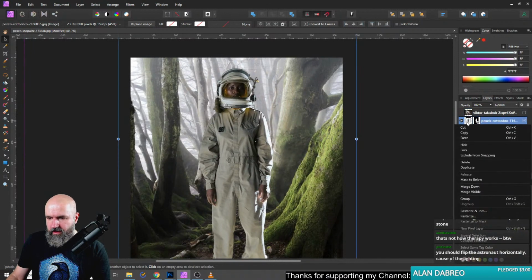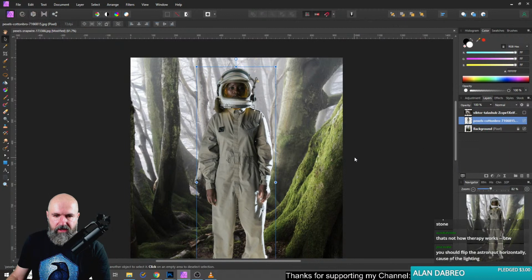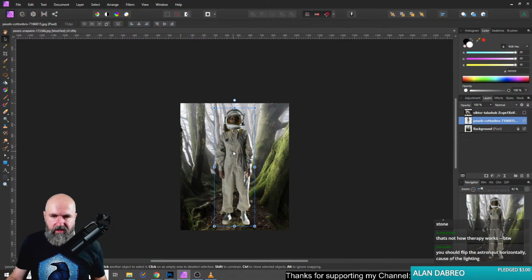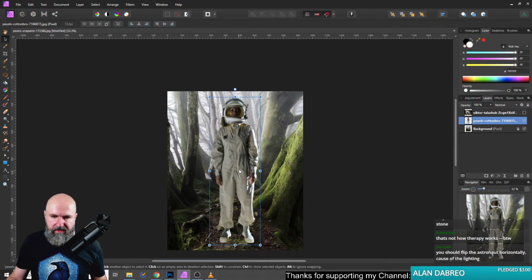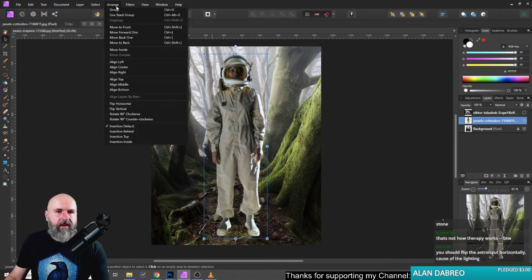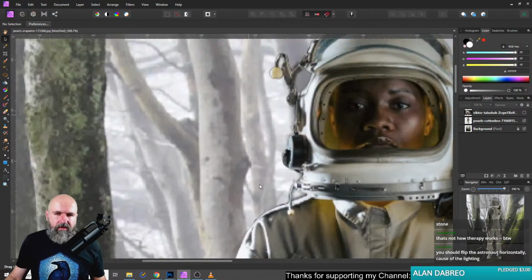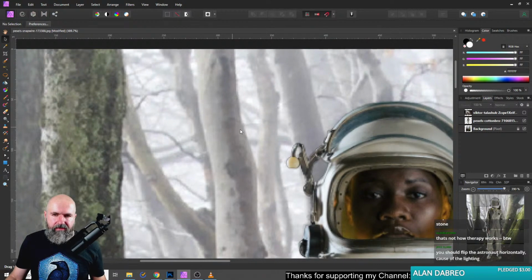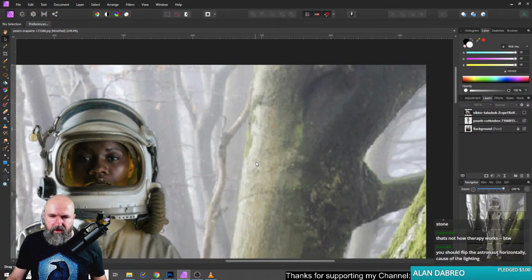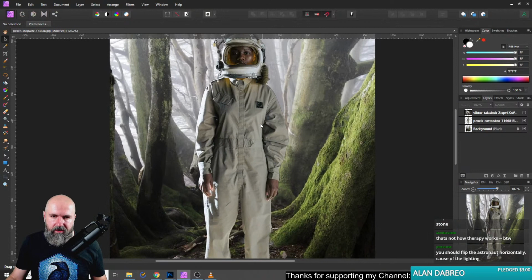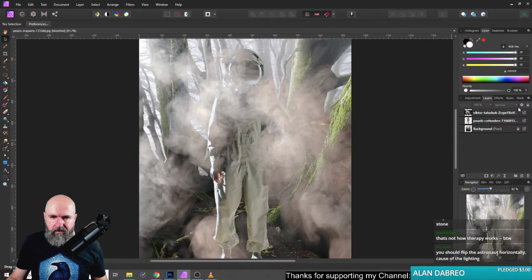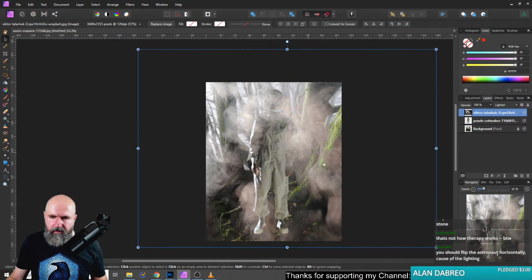Turn this off. Then rasterize and trim, so we reduce everything else. You can see now it's just the astronaut. We see that by these handles here. And then let's flip that and see if that's better. Is that better? Yes, it is, because if you look here in the background, you see that the light is coming from the left side. And here it's also coming from the left side, so that's actually better. Okay, awesome. So let's turn on the fog again.